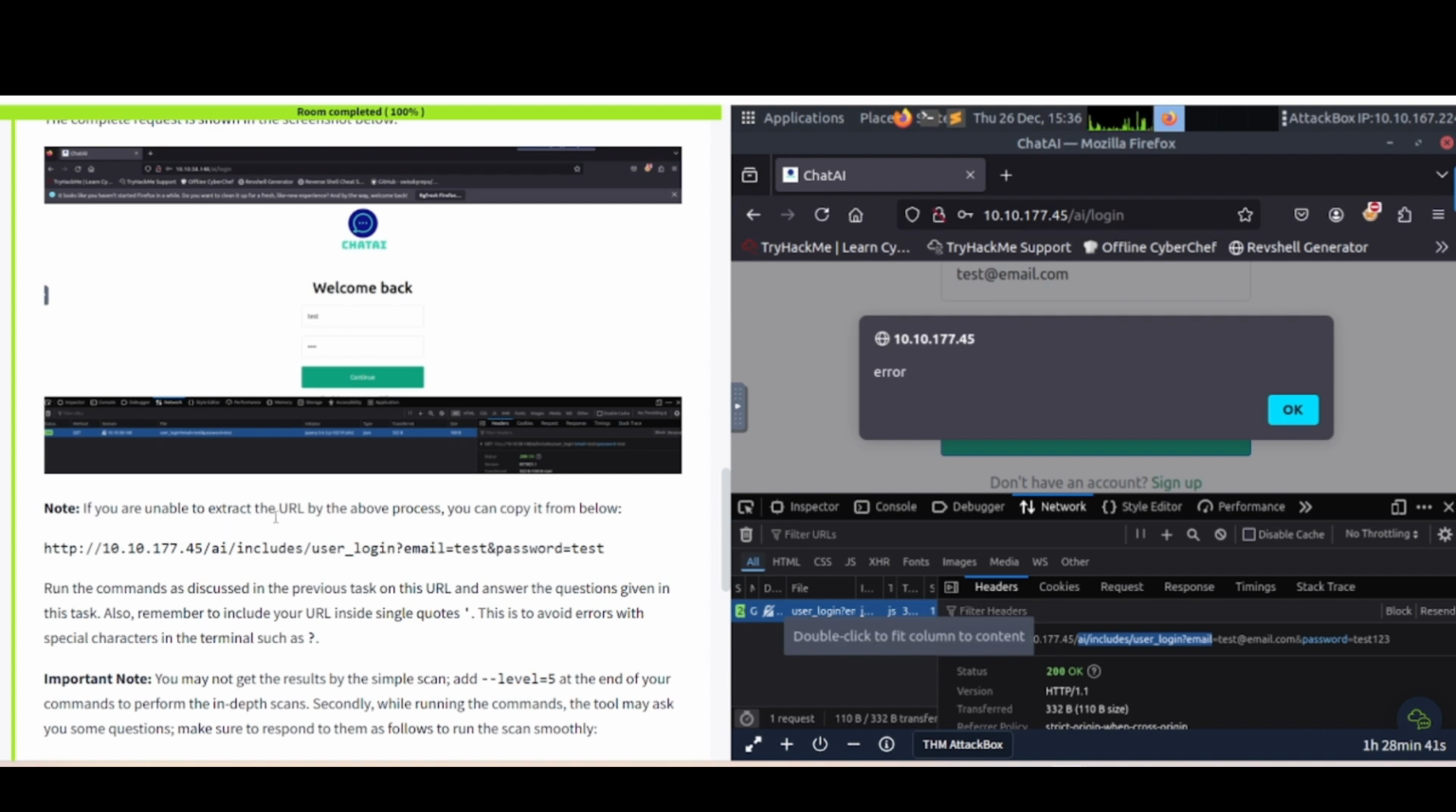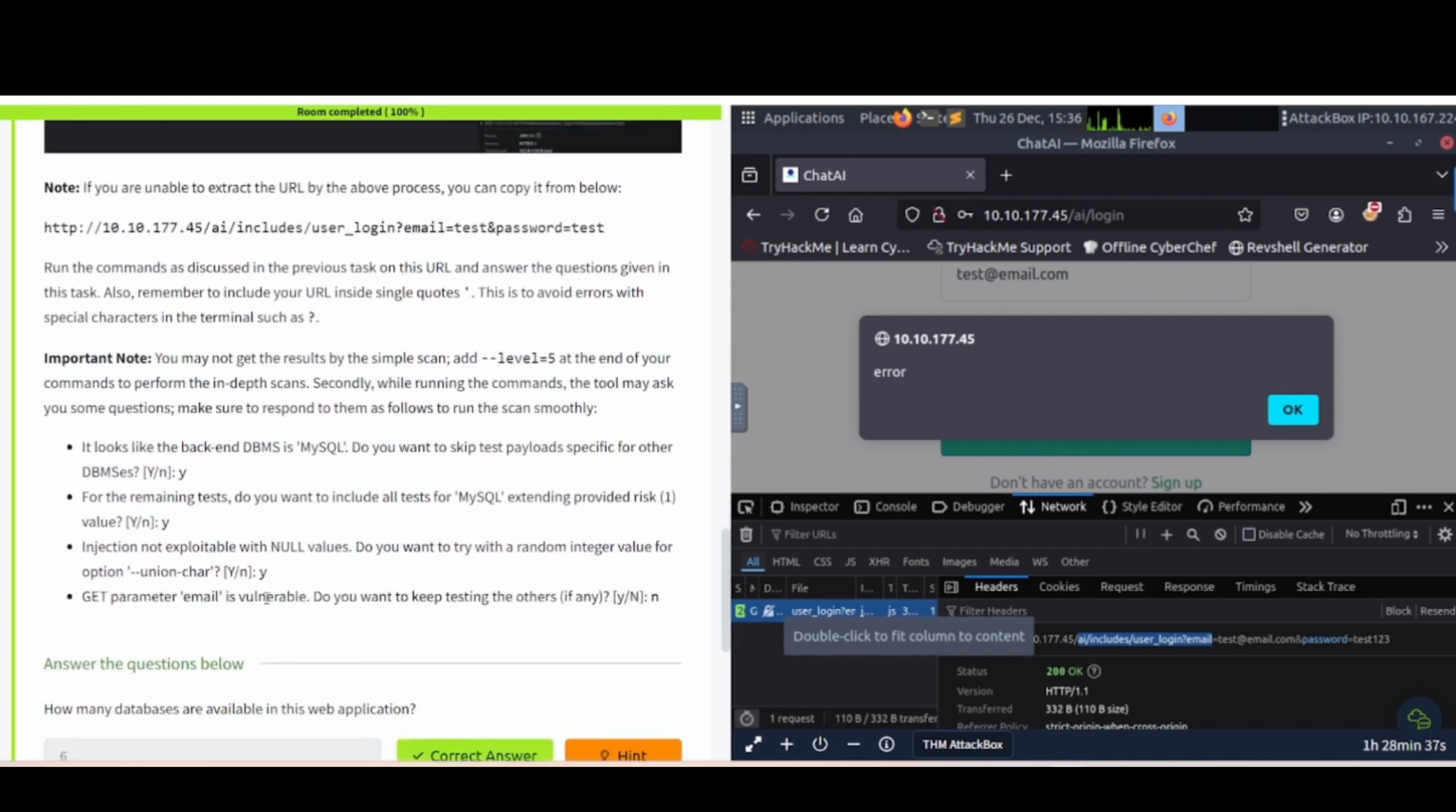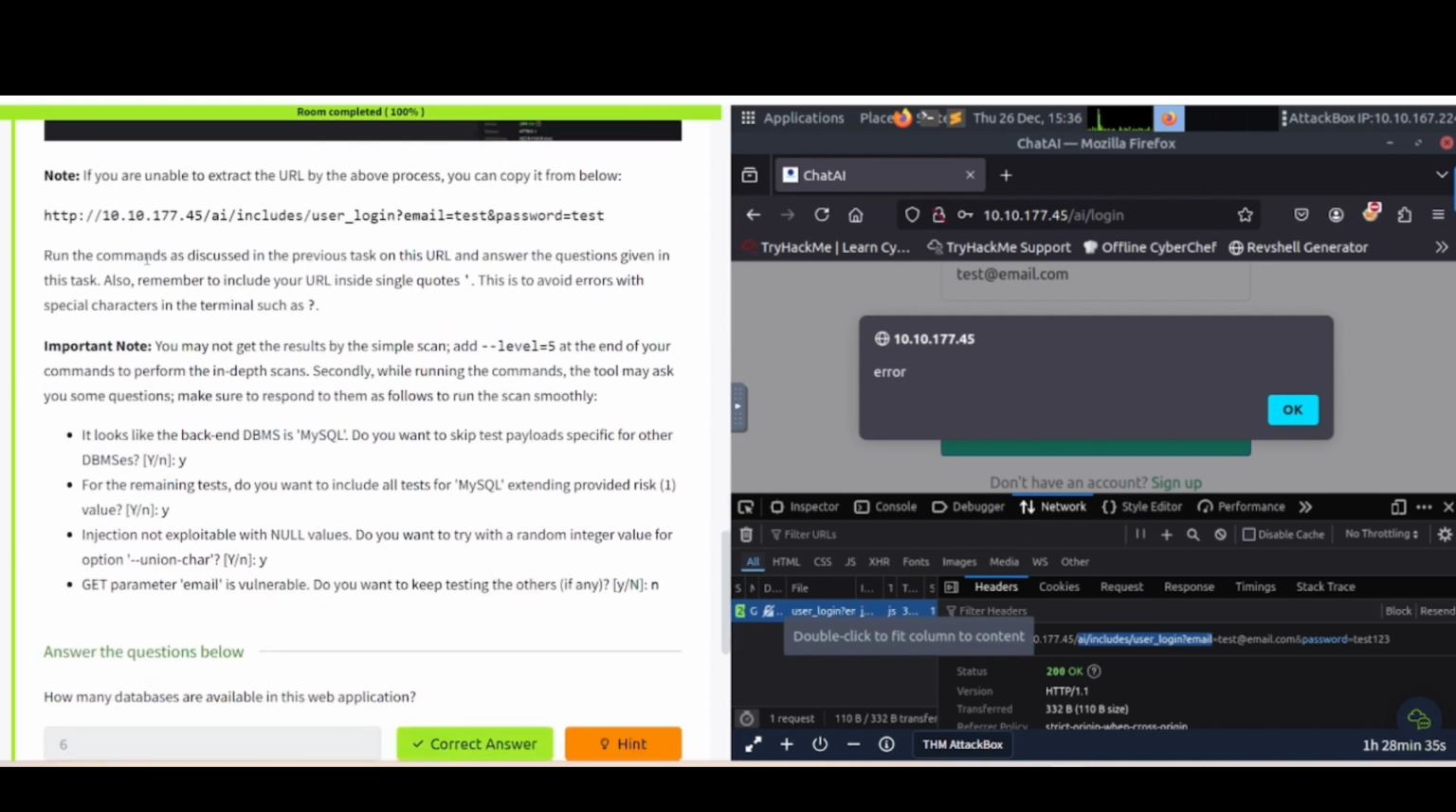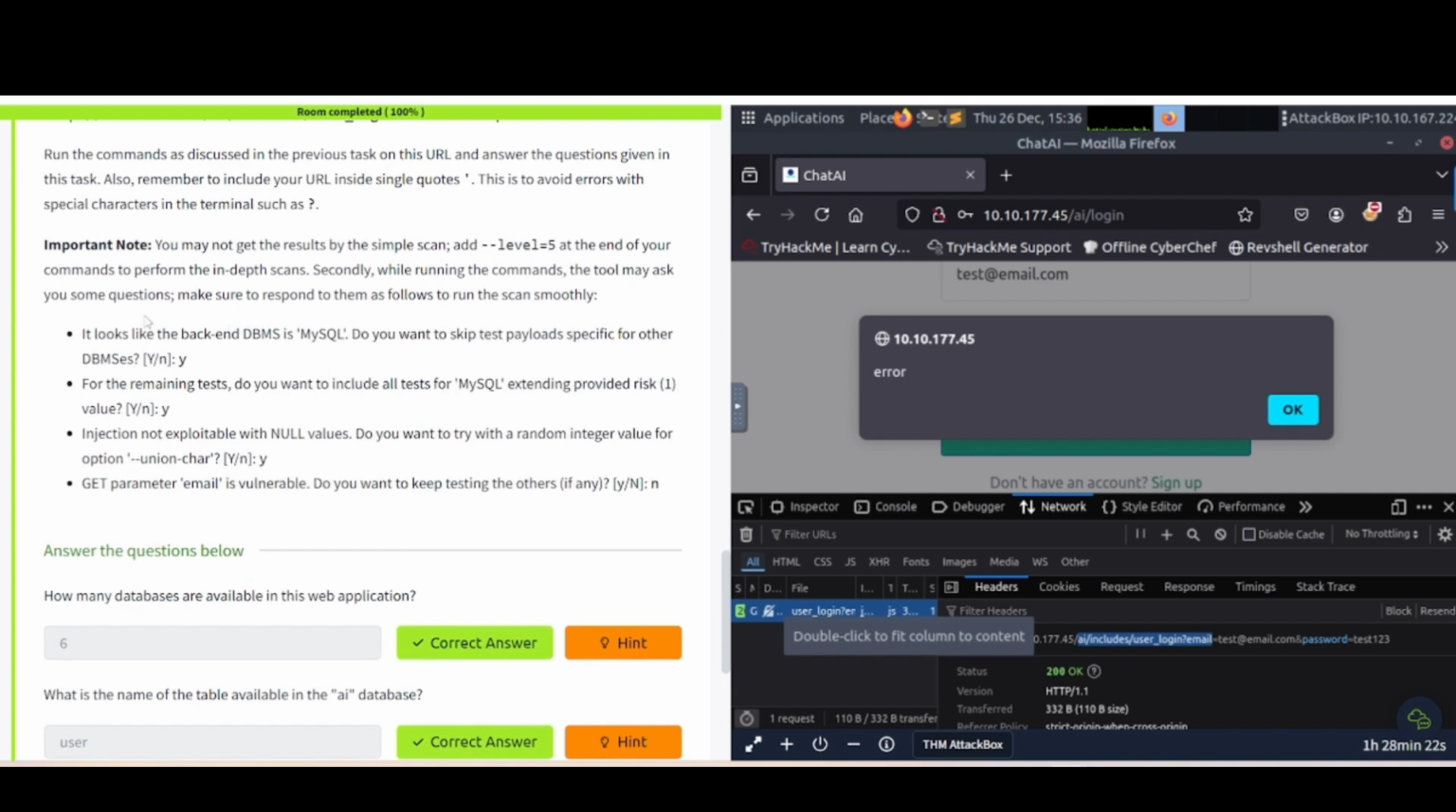So if you're unable to extract the URL by the above process, you can copy it below. All right, so we were able to see that. Run the commands as discussed in the previous task on the URL. Answer the questions given in the task. Also remember to include your URL inside these single quotes. This is to avoid errors with special characters in the terminal, such as the question mark. An important note, you may not get the results by the simple scan.